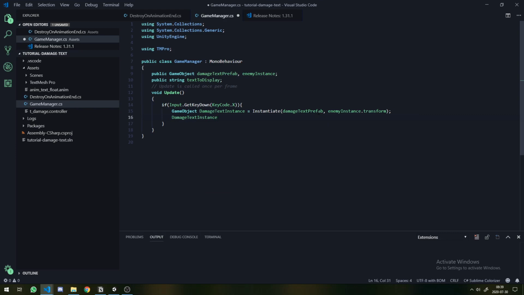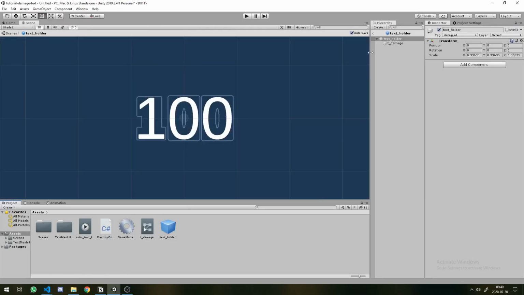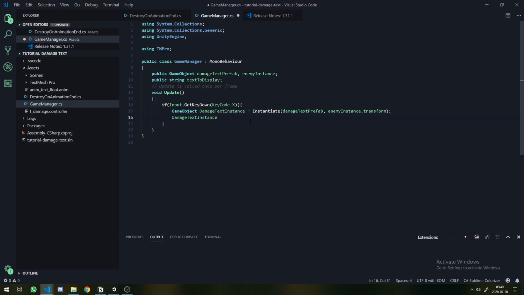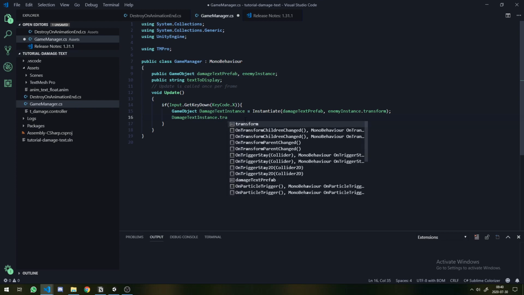So in order to make this actually referenceable and so that we can do something with it, we're going to have to set it as a game object and declare it as a new variable. And again, you'll see that in this prefab, our text is a child of our holder. So now we've set the thing that we've instantiated as a game object, and now we can actually manipulate it. In order to reference it, just call it by the name that we gave it, damage text instance.